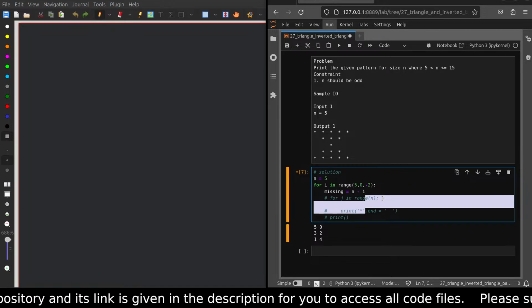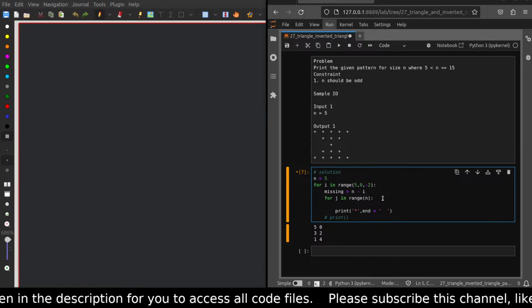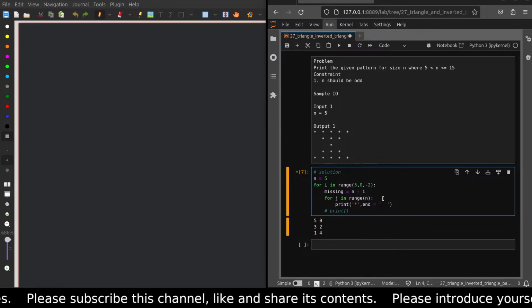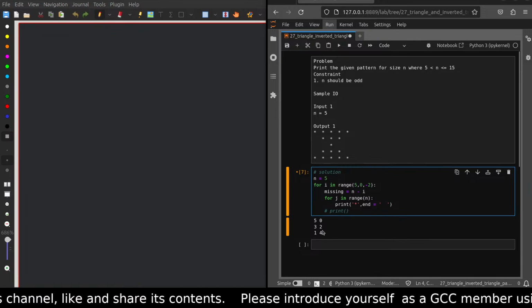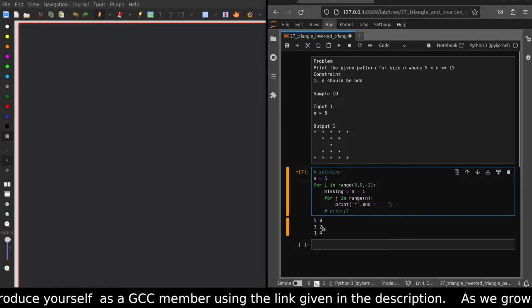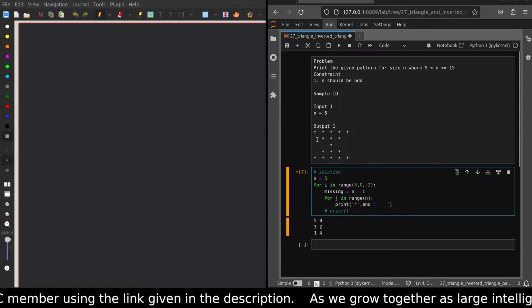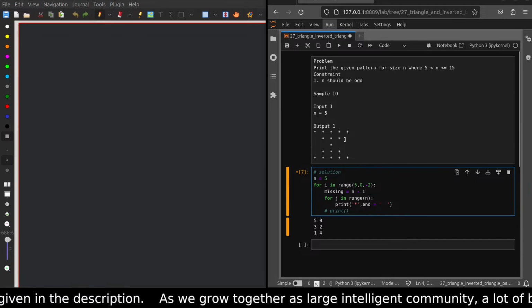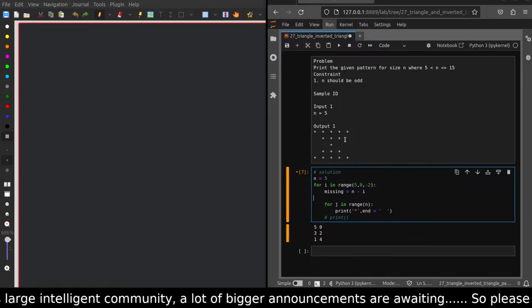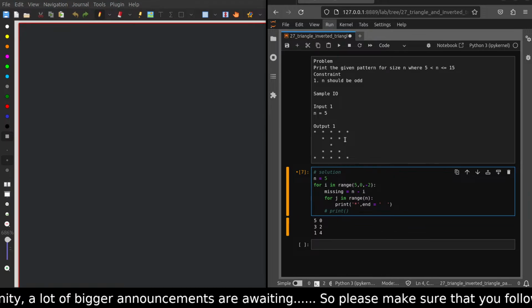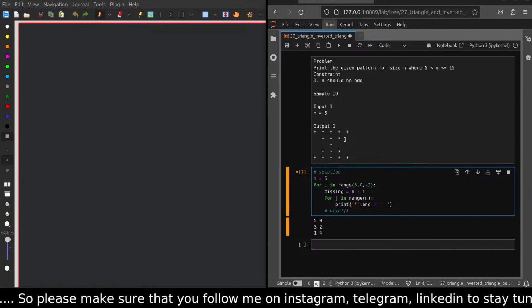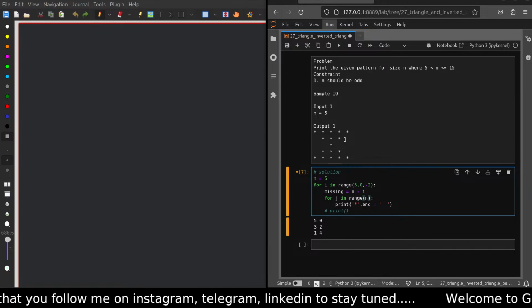Now let's try to implement it. So the observation that I made over here is whenever there are two stars missing, one star is missing at first and one star at last. So I'm going to divide this missing by 2. That means we will get 1.